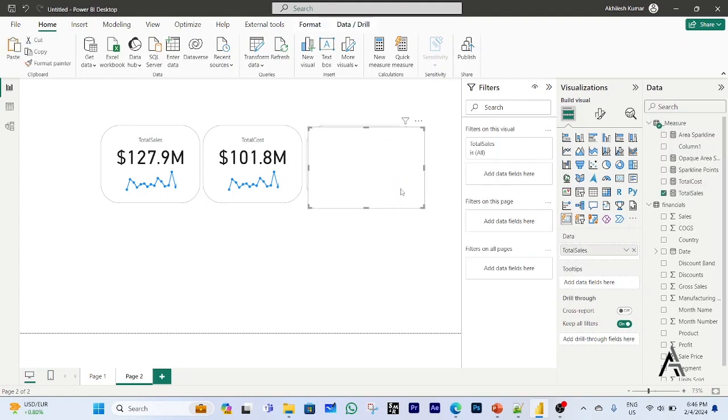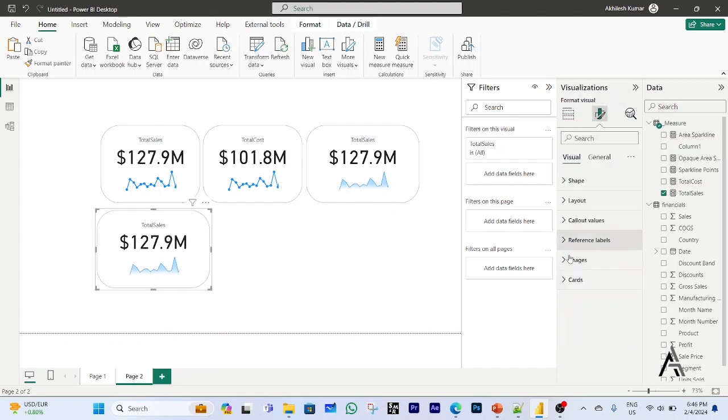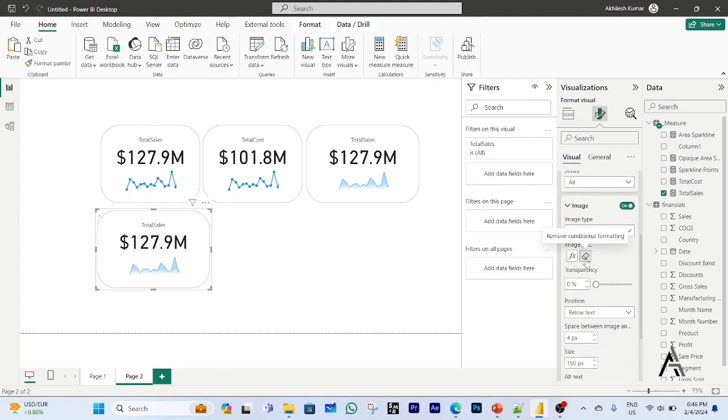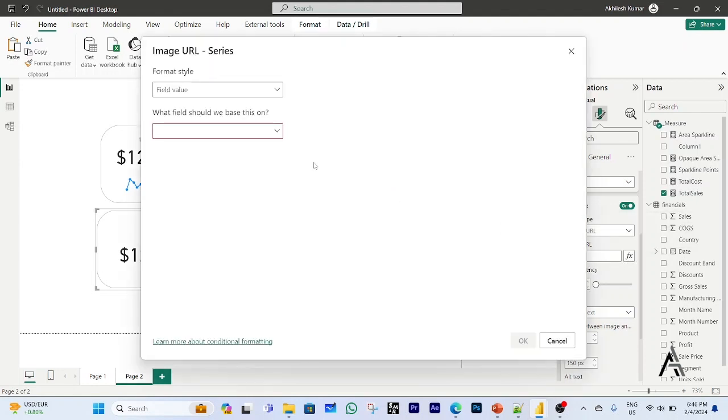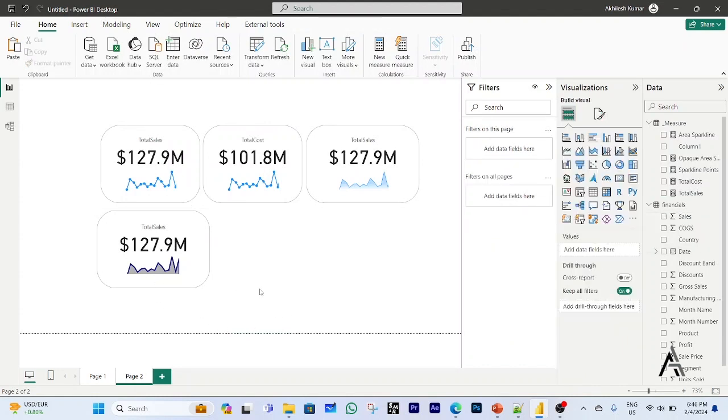Now just copy this one and paste here and drag it here, and select this one. I want to change the image, so clear the existing one and insert the one which I have created, area spark line, this one. Now you can see because I have inserted it as black, that's why black is showing. If you want some other color, you can give it there.